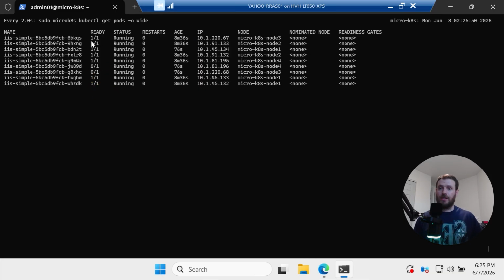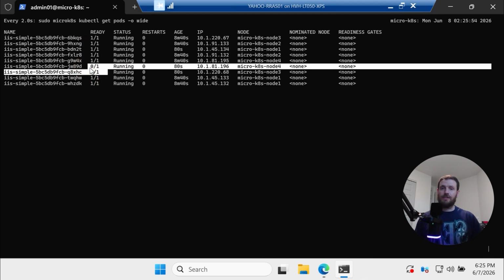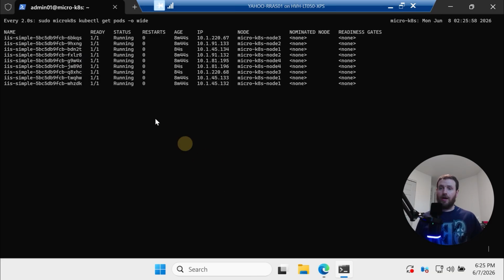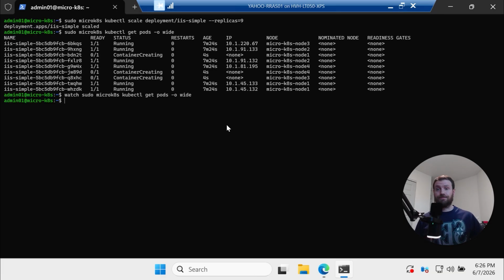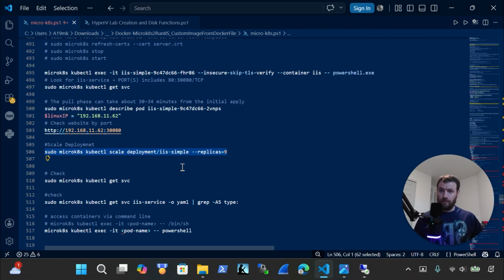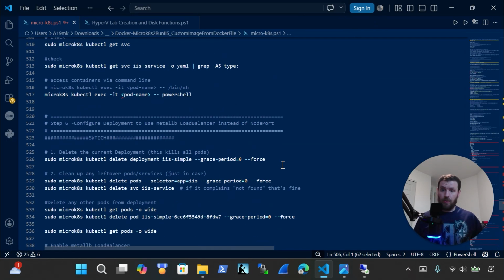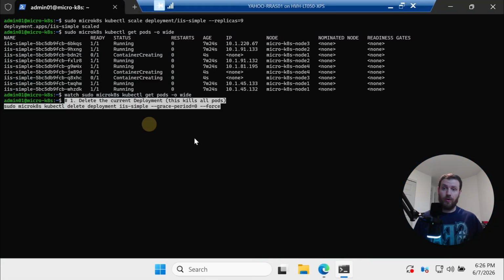Okay, we got 1 container that just came online, so we'll just wait for these other 2. And now we have 9 containers online. So we started our deployment, and now we've scaled it up. So now we're going to tear down this deployment and set up a new deployment.